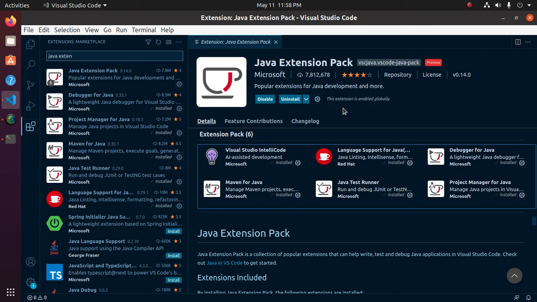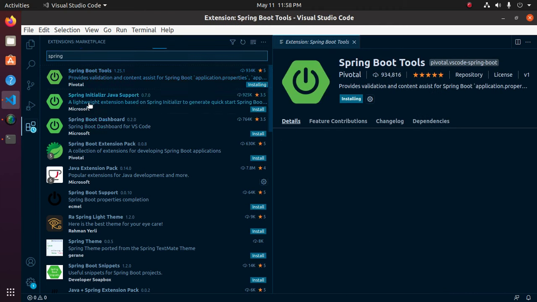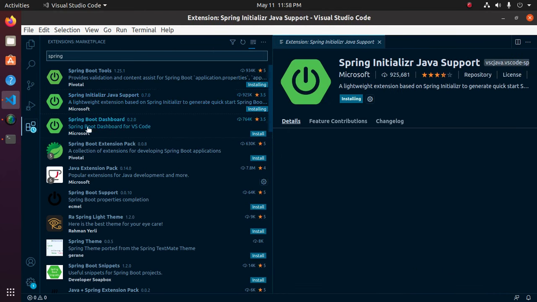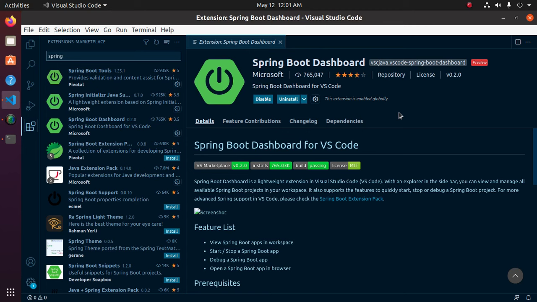Okay, now install the following extensions in Visual Studio Code. Search for Spring. Install Spring Boot Tools and Spring Initializer Java support, and also install Spring Boot Dashboard extension in Visual Studio Code. After successfully installed, restart Visual Studio Code to apply the changes.